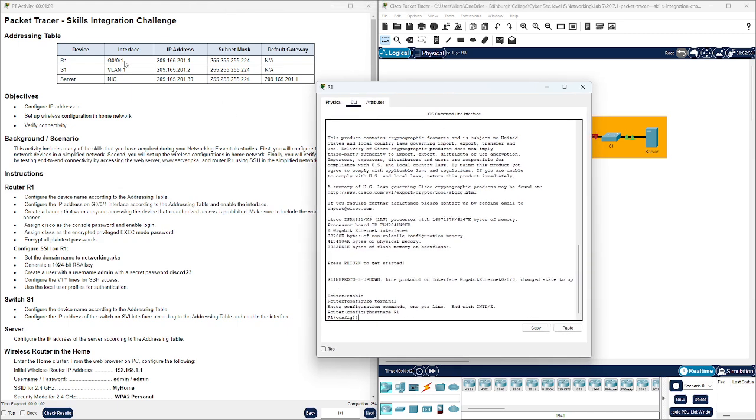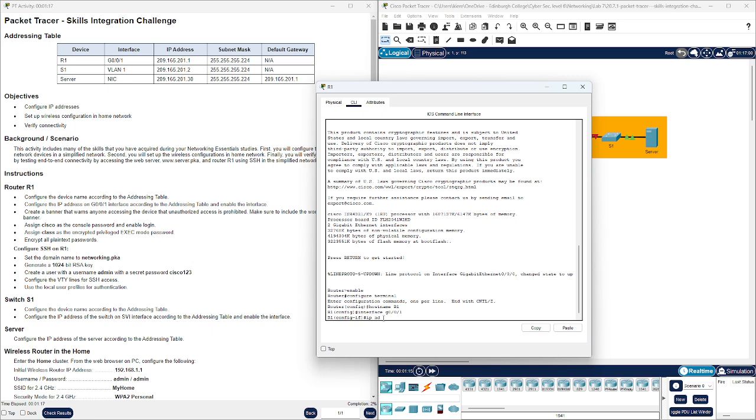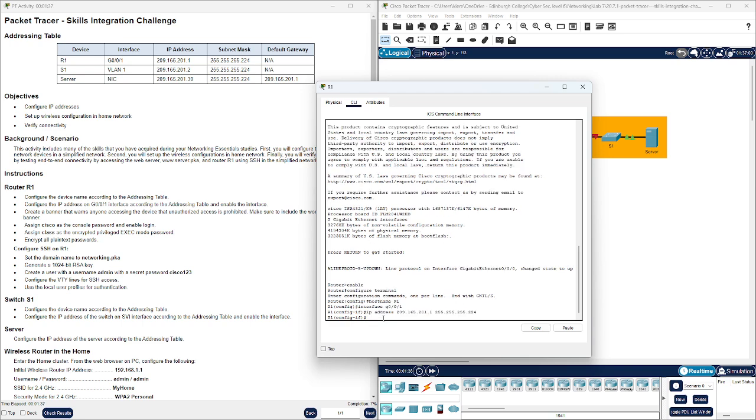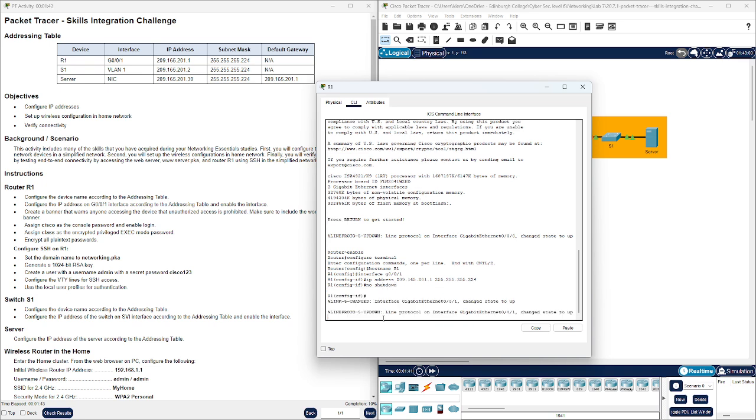Okay, so the interface is this here. So interface G0/0/1. We're going to assign the IP address. So that is 209.165.201.1. Then the subnet mask 255.255.255.224. Then we're going to go no shutdown, just so that way it saves.